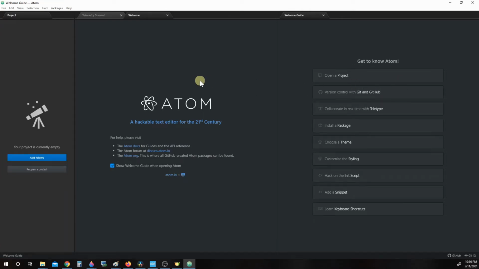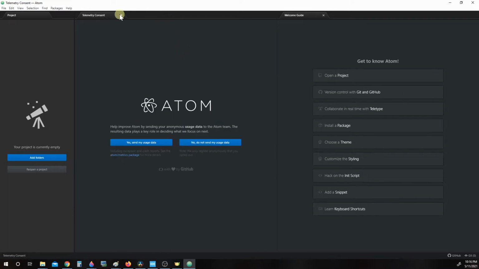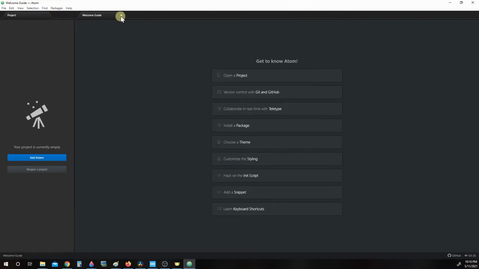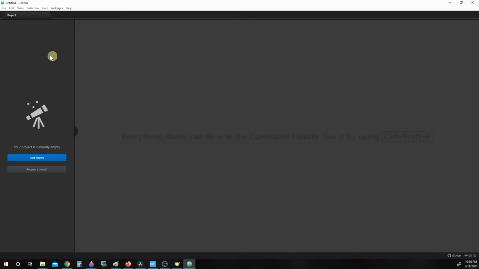Now, Atom is made by the guys that do GitHub, and it works with GitHub, but we are not going to use it for that purpose. We're simply using it as a text editor. Go ahead and close up all those tabs, so all you have is this Project tab on the side.